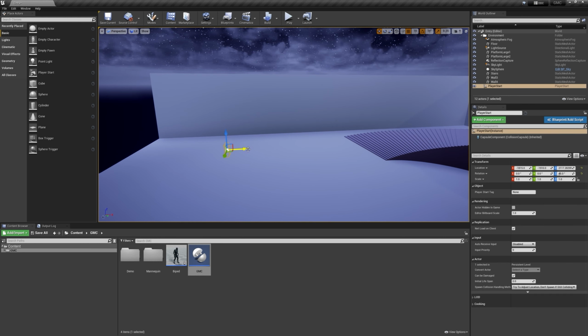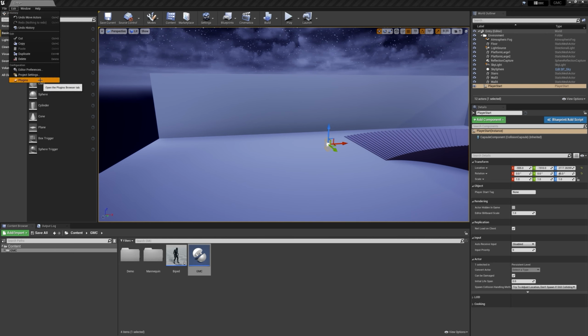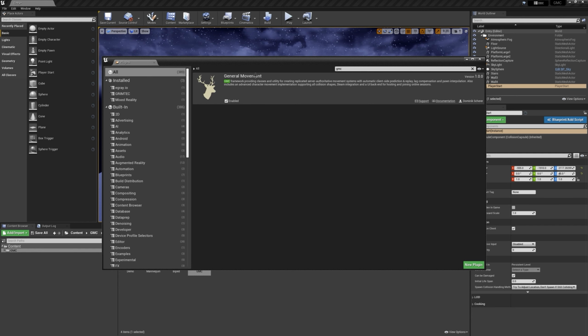The only prerequisite really is that you have the general movement module installed and enabled. You can double check that by going to plugins and typing in GMC into the search bar, and this should come up and it should be enabled.